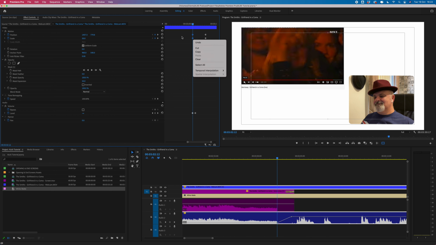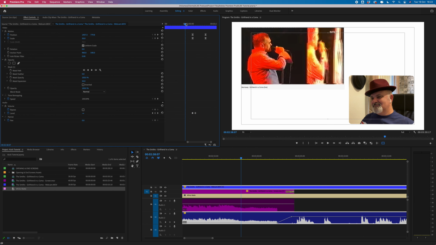And we're going to right-click and go to Temporal Interpolation. And for these first ones, we want Ease Out. And when we click, hold, and drag for the last two, we want Temporal Interpolation, Ease In. And what that does is it smooths it out.